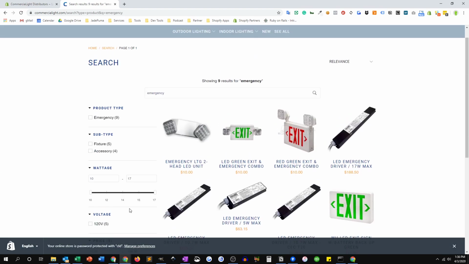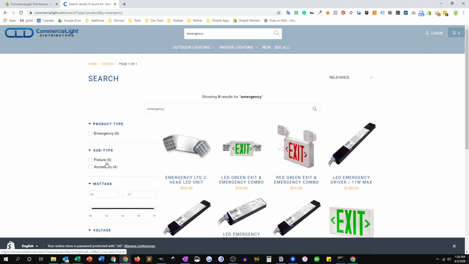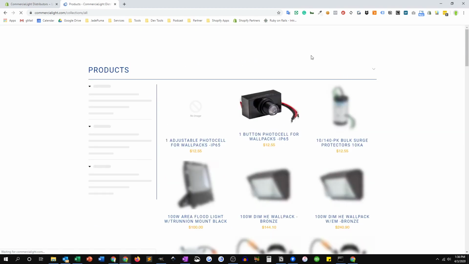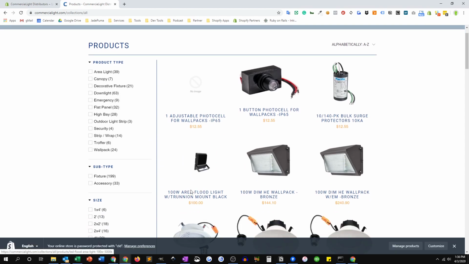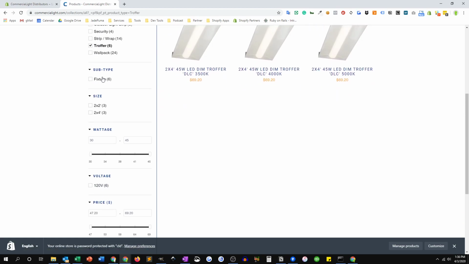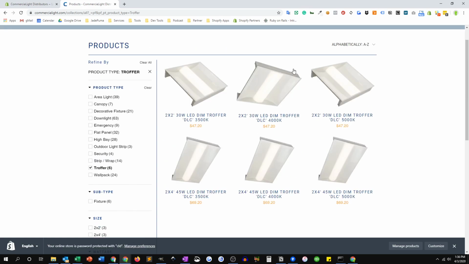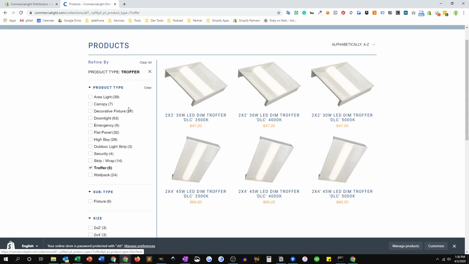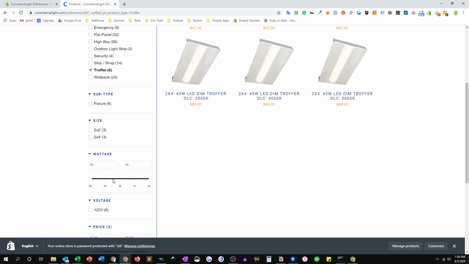And the nice thing about the filters is it only shows the values that are relevant to the products that are selected. So for example, if I go back to see all, and right now we can see a whole bunch of sizes, but if I click on Trofer, the number of sizes available diminishes to those that are the actual sizes for the Trofers. So the filter app works really nicely.